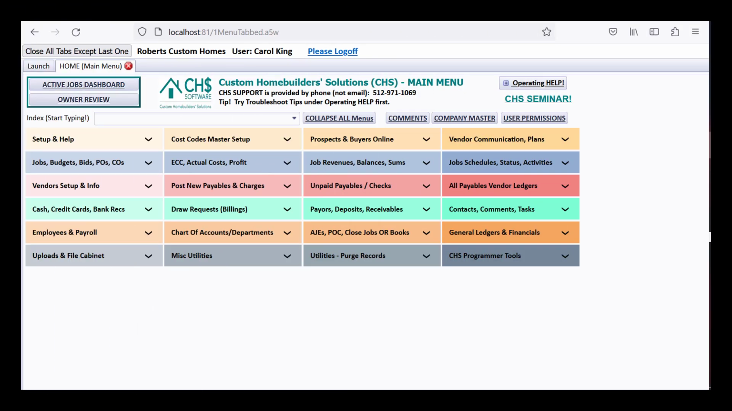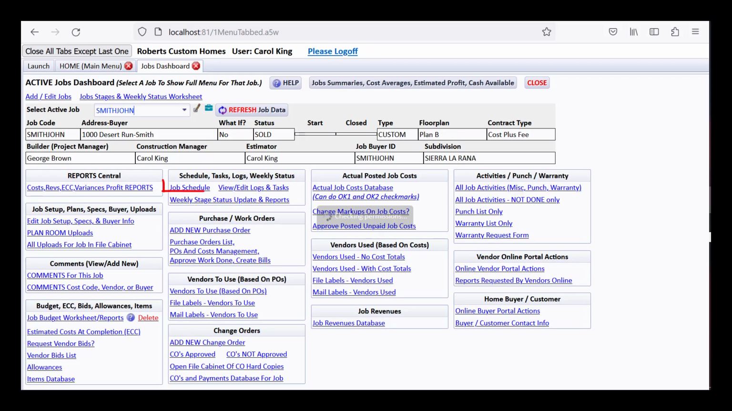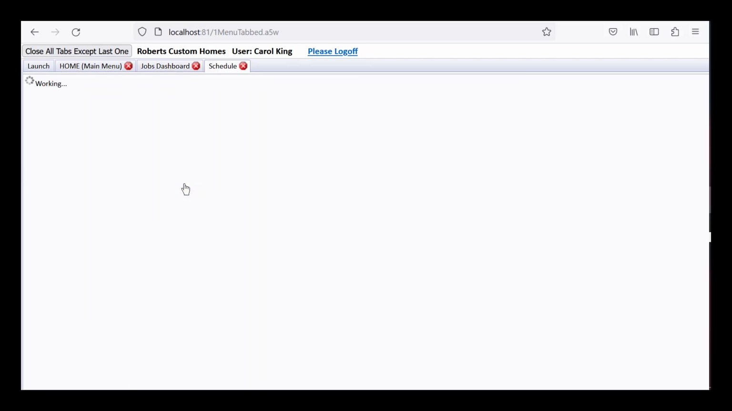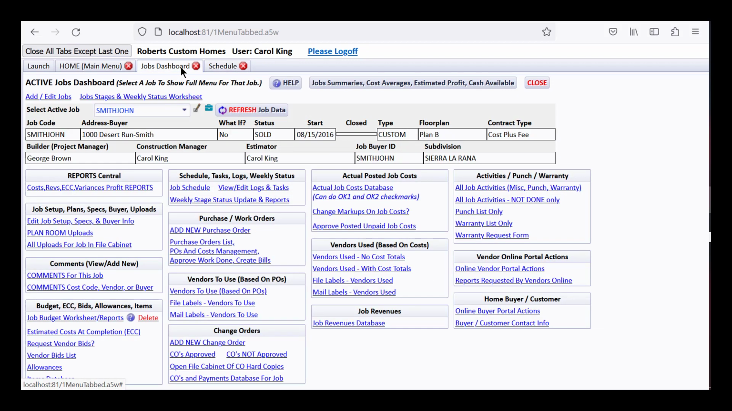Now I have jumped back to the main menu of CHS because I'd like to show you how you can get to those tasks and logs that I've been talking about from all over the program. Let's go do it from the Active Jobs dashboard. I'll select Smith John as our job since we've been looking at that, and it's an old one with lots of stuff in it. And notice right here we could open the job schedule if I just click that, and we could open the schedule worksheet, etc. But let's go back to the jobs dashboard.